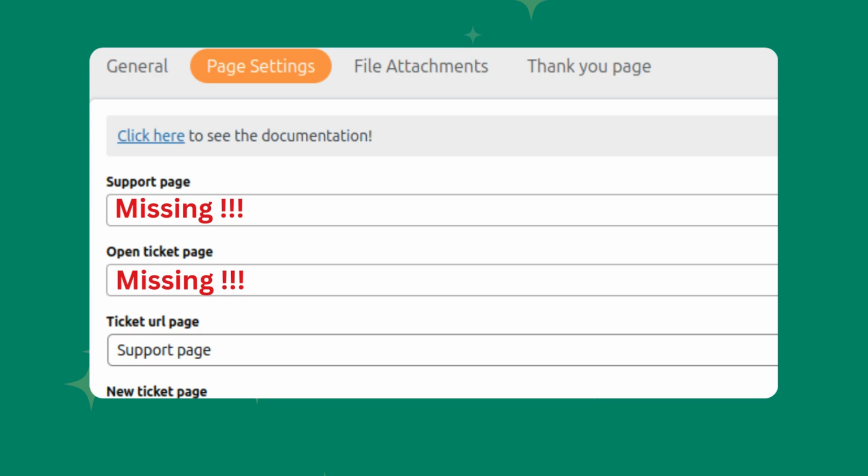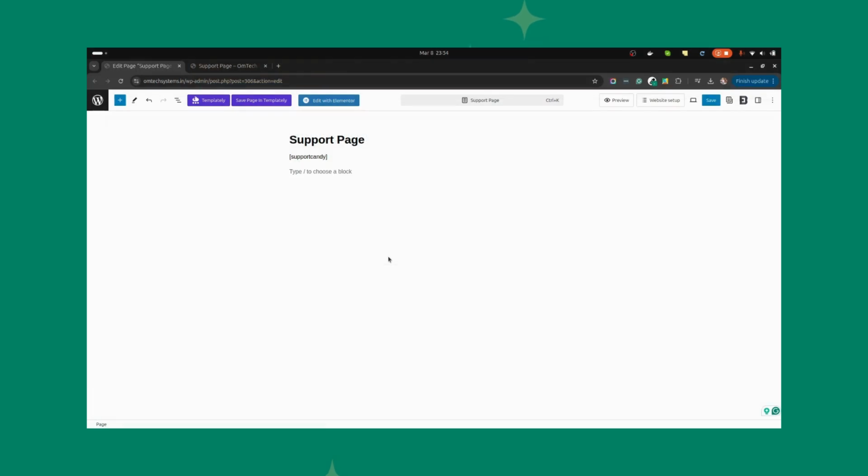To fix the issue, follow these simple steps. Step 1. Create a new page in WordPress. Step 2. Add the SupportCandy shortcodes. All the shortcodes are listed on SupportCandy's official website. If you want the full ticketing system, use the shortcode SupportCandy. If you just need the open ticket form, use the shortcode WPSC open ticket. Here I am using SupportCandy, which renders the entire ticketing system like this.